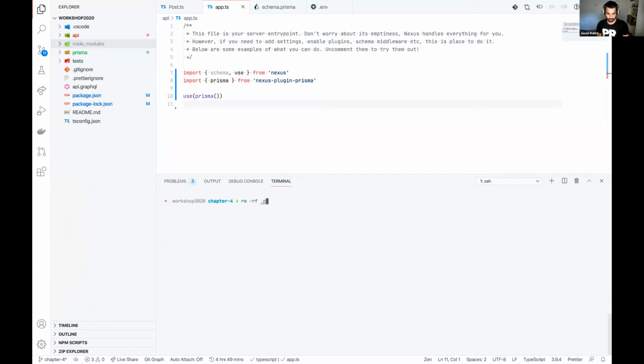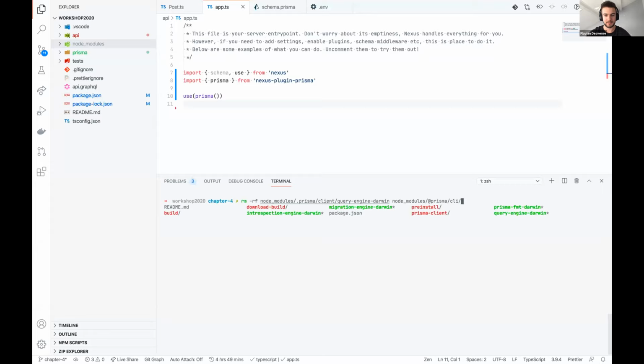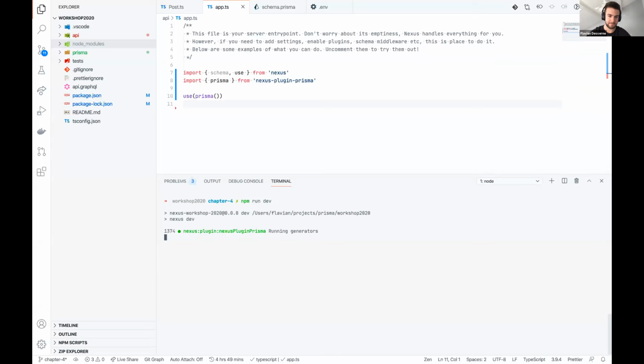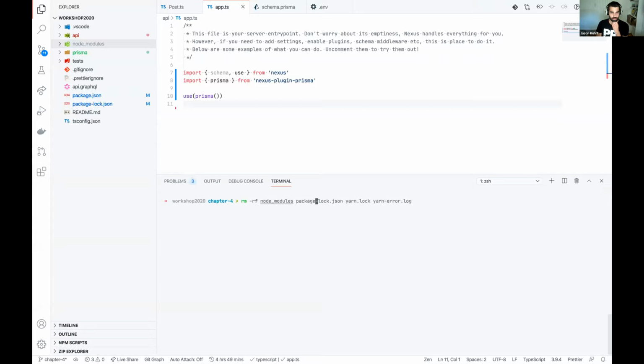So let me try the query engine. I hope that you folks won't have to do that, but it's pretty likely. So there is nothing here, in the CLI. Okay. Let me try to reinstall everything, but this is going to take a while. This was going so smoothly so far. It had to happen.